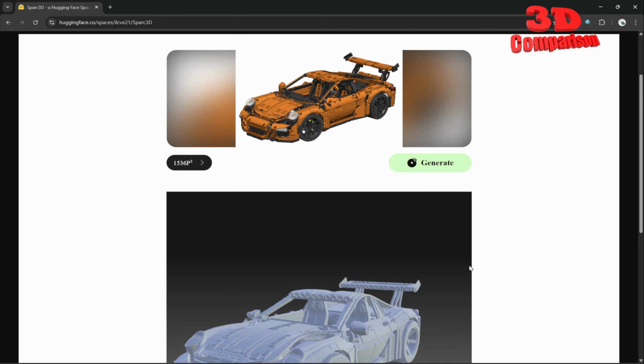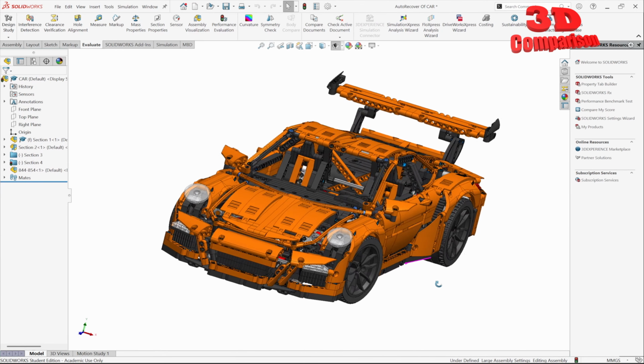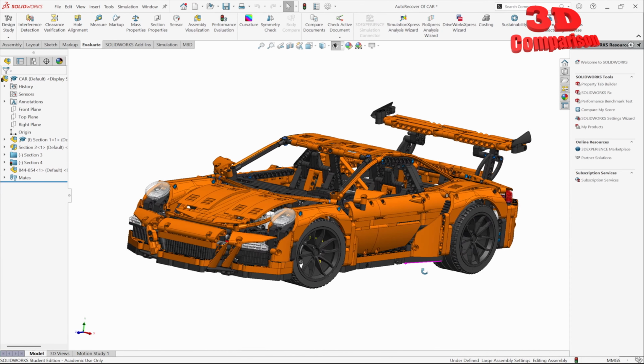We have over here a Lego car. So this was actually taken within SolidWorks as a print screen. And this will be the car. And I added that within Spark 3D. And the output will be the following. So if I'm going to zoom in the car, you're going to see that this will be the output.